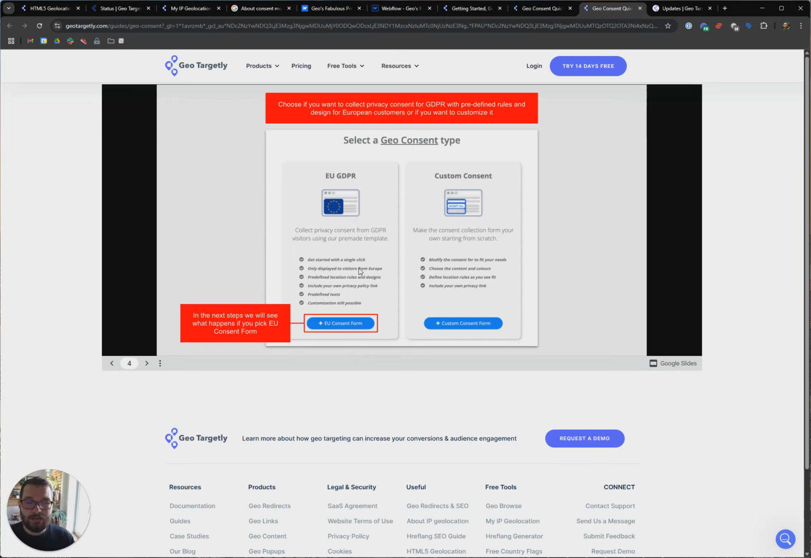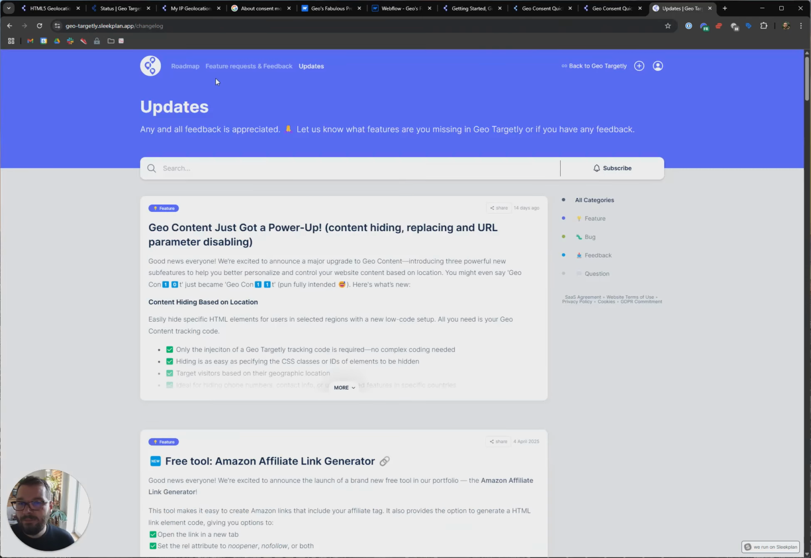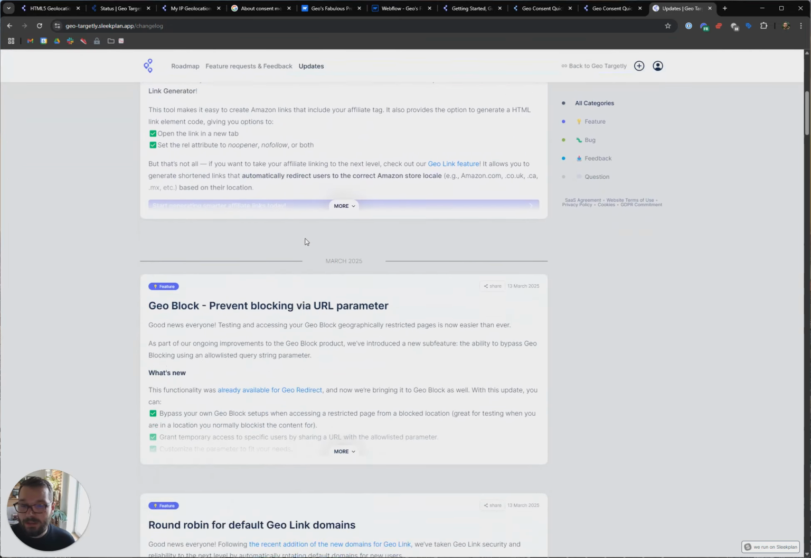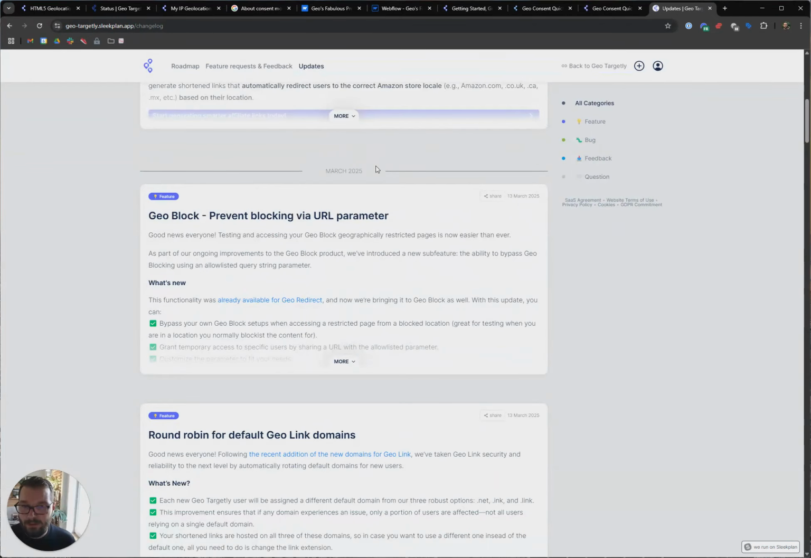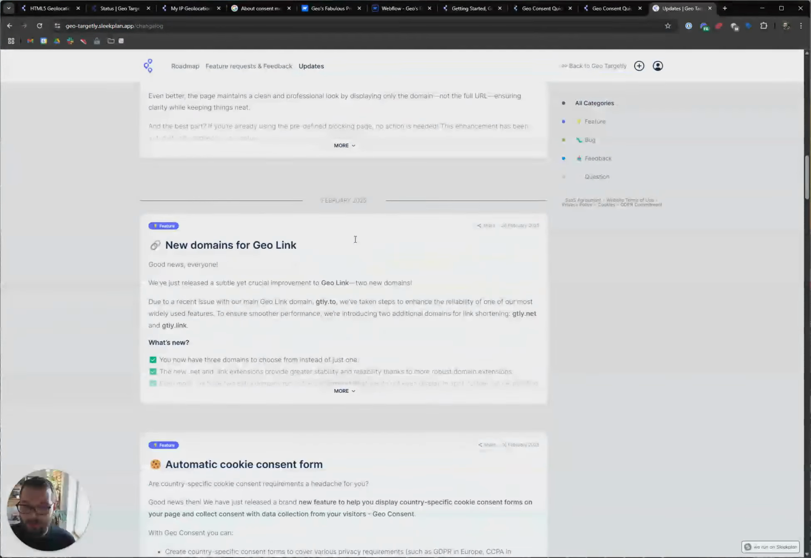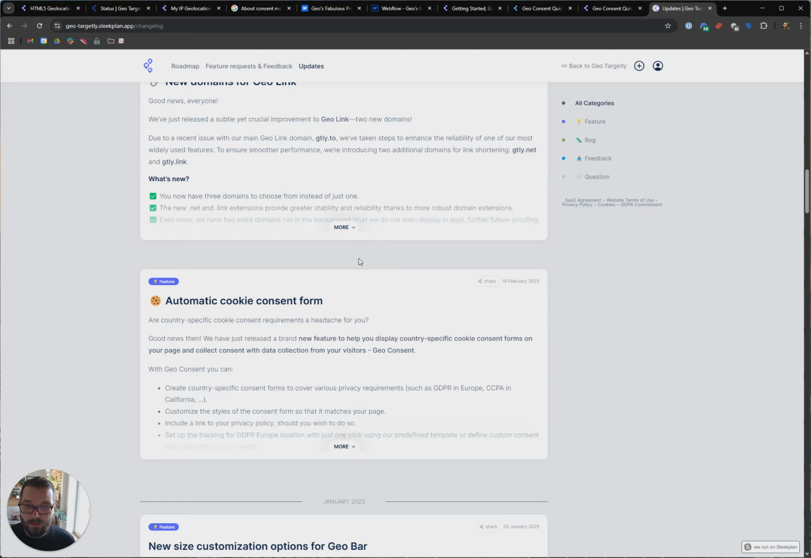Finally, in case when you're setting up Geo Consent, the feature or the app looks different, that might be due to us launching new versions of the feature or the app. And in order to reconcile what you're seeing with reality, I would invite you to check out our roadmap or our changelog, our updates of what we published, and you can see that even recently there's quite a lot of updates on the new versions of GeoTargetly. You can find them under this link. It will be in the description.